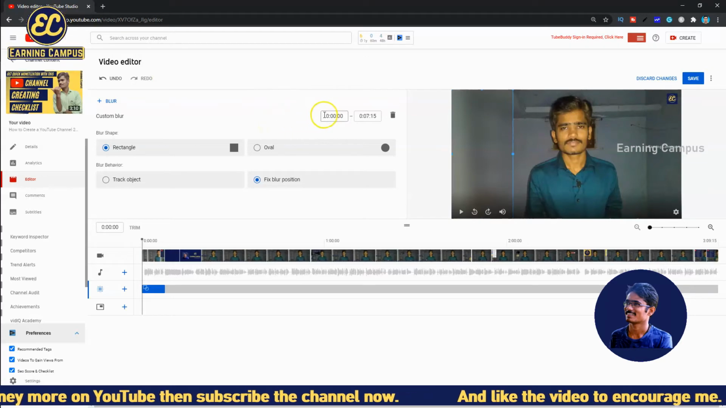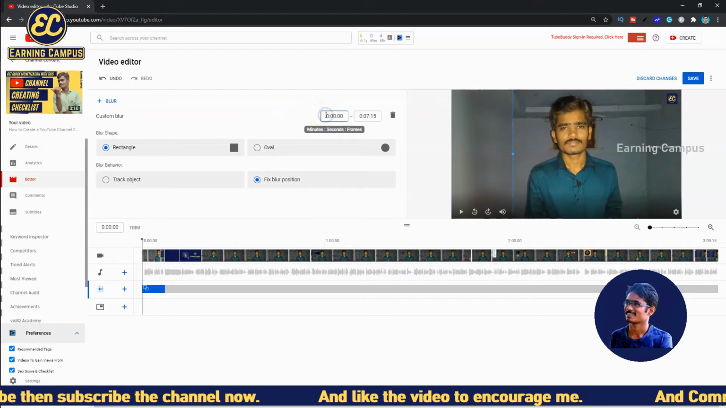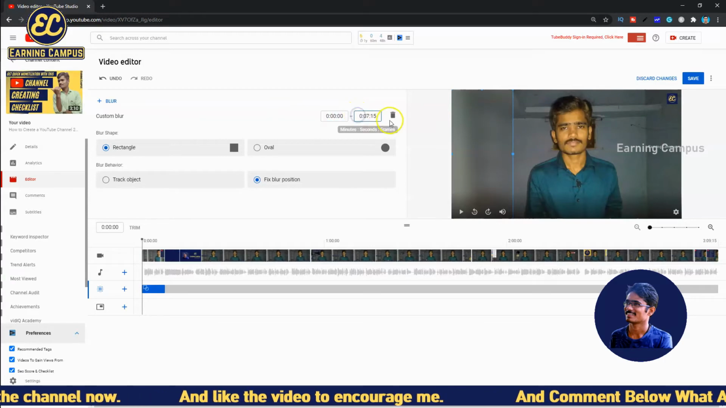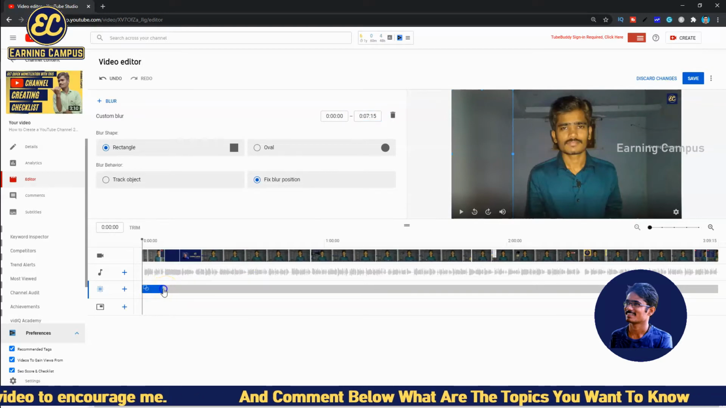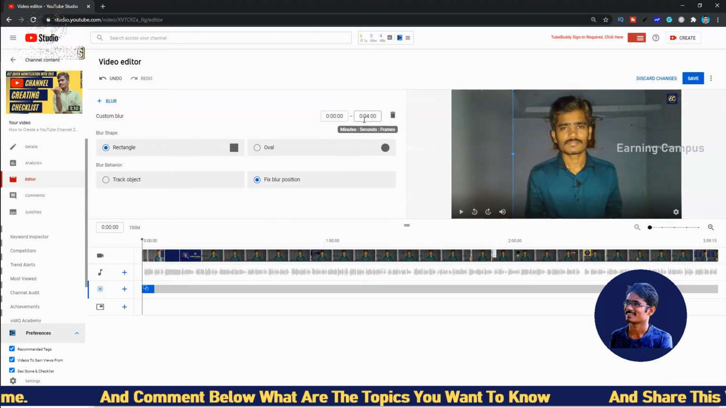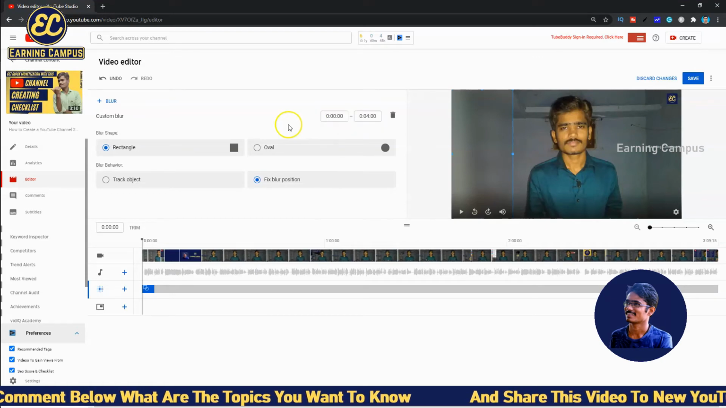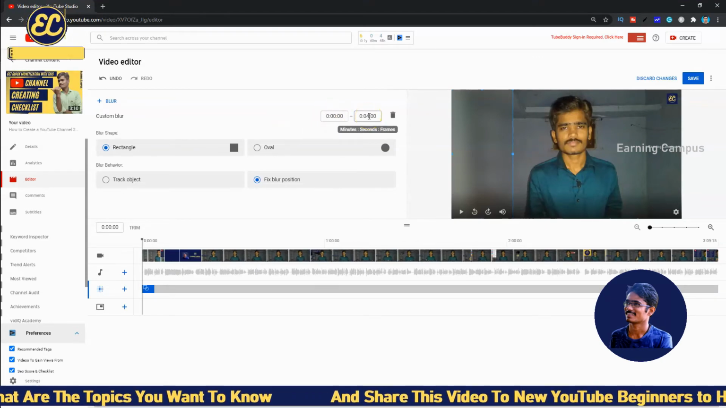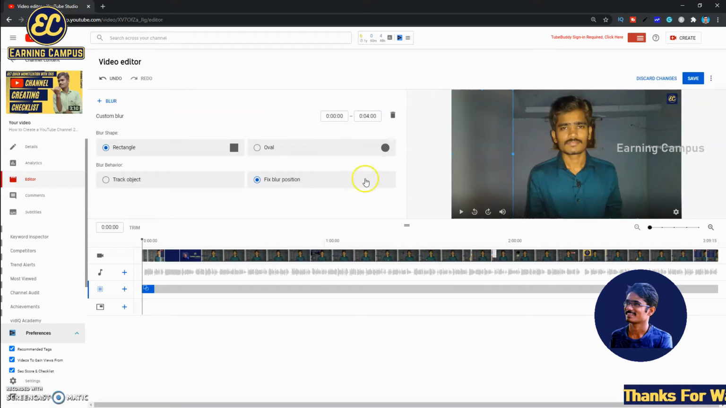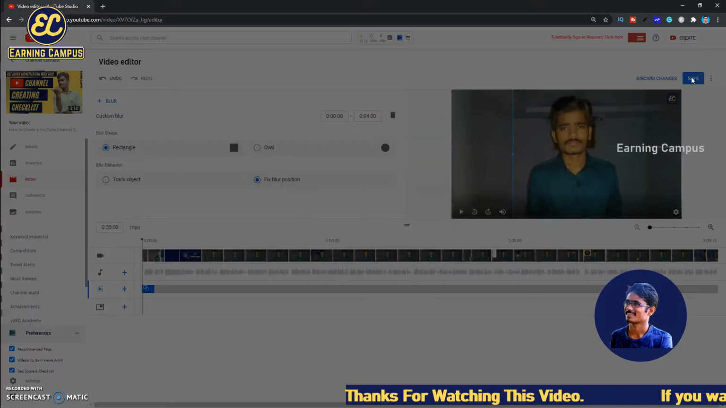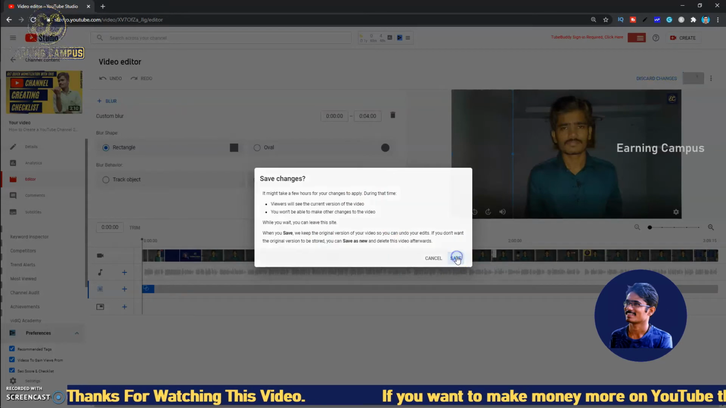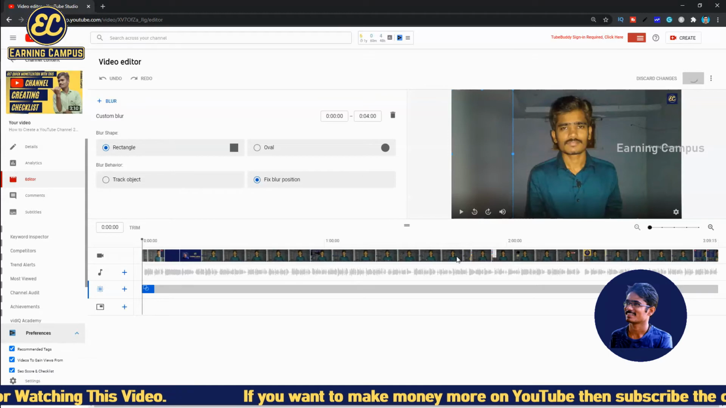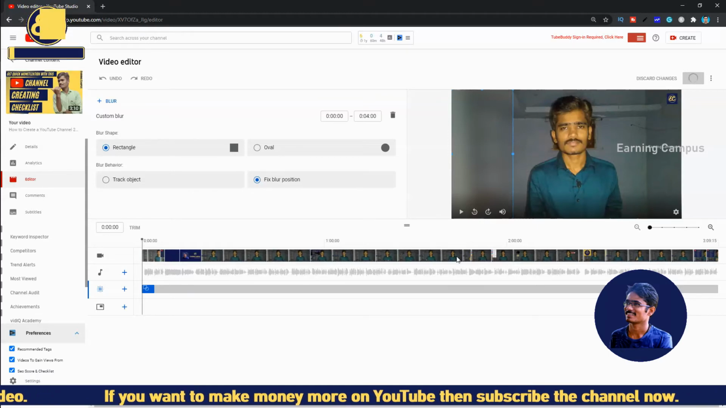After that, set the timing, the start time here and the ending time here, or you can easily drag and drop the blur shape here to set the time. I am setting 0.00 to 0.04.0. This is my setting. Now everything is set, and then click save and read this if you want, and click save again and wait some time because it takes some time to reflect on your video.